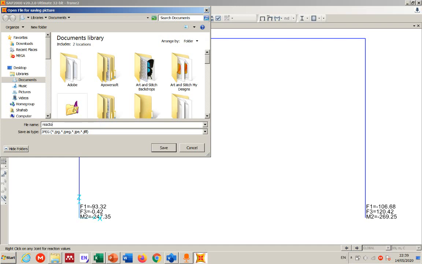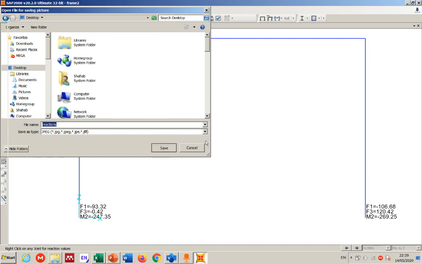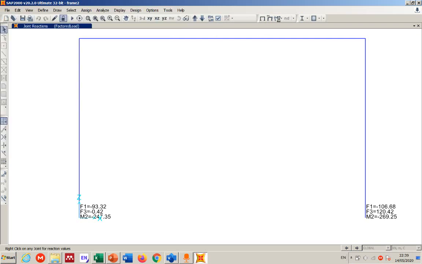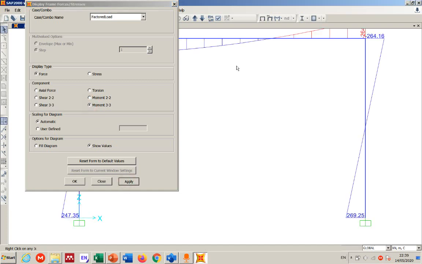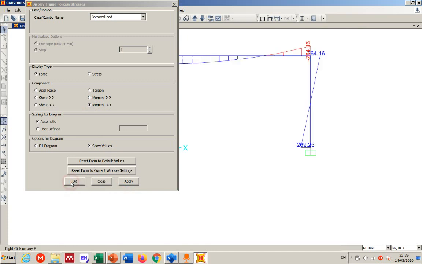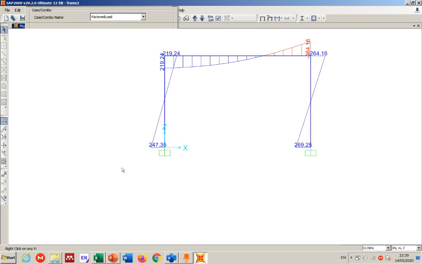Let me just add them. Reactions. I'll just save it on the desktop. Then I can show the other diagrams that I wanted and save them so that I have them to convert into the report if I want to do it. So the moments, I have it there, the moments, and first we'll adjust the view in order to be somehow.